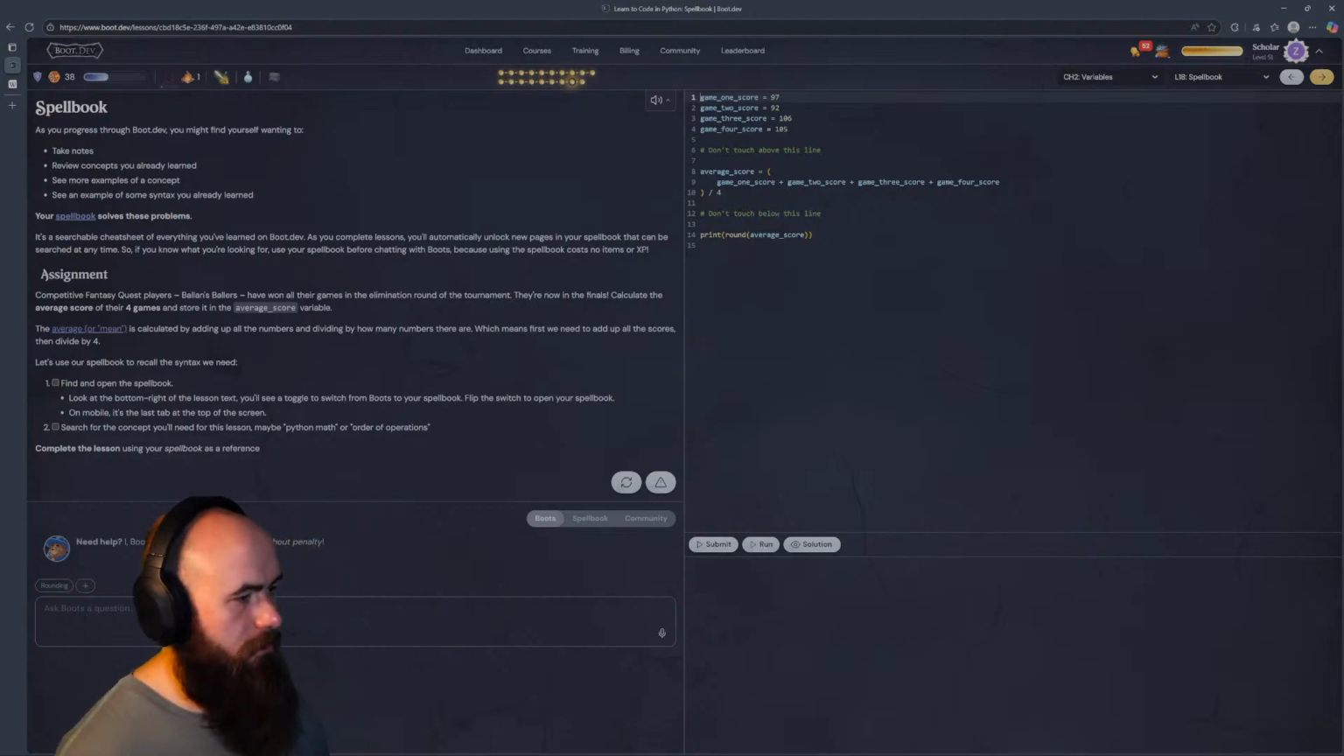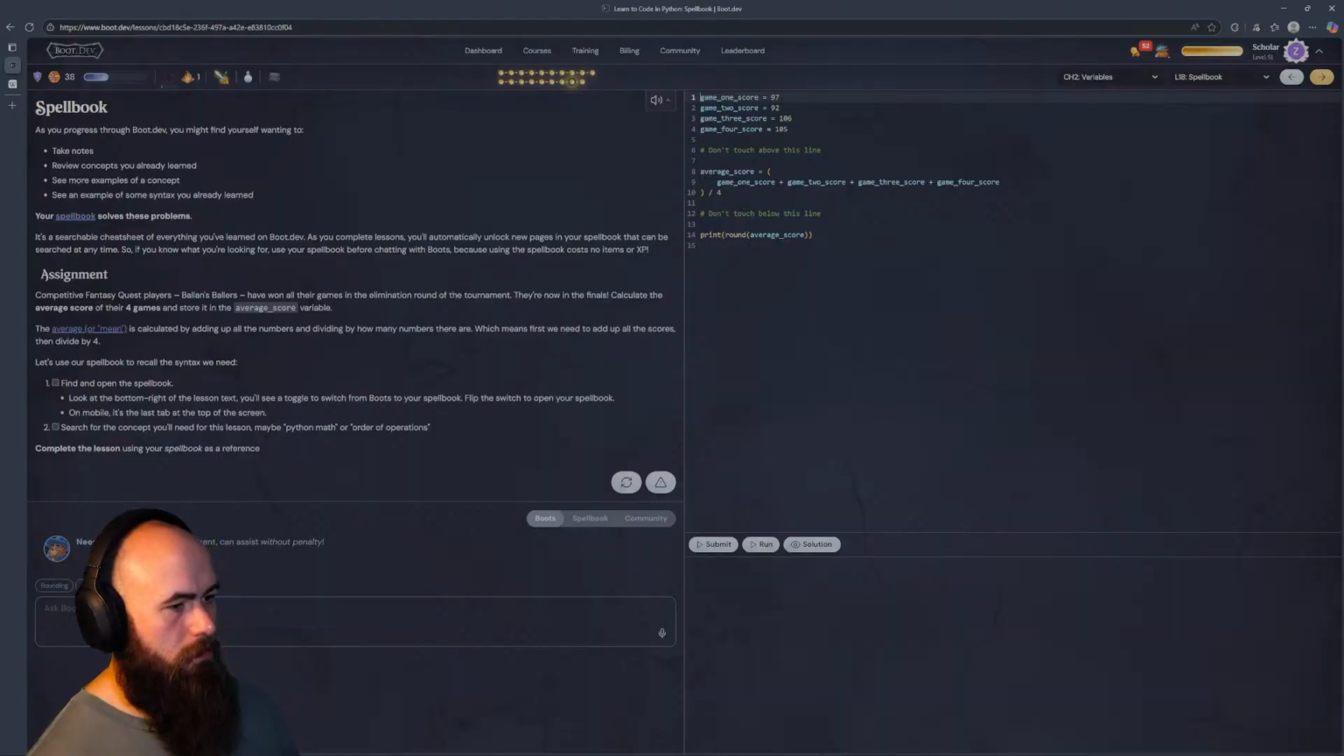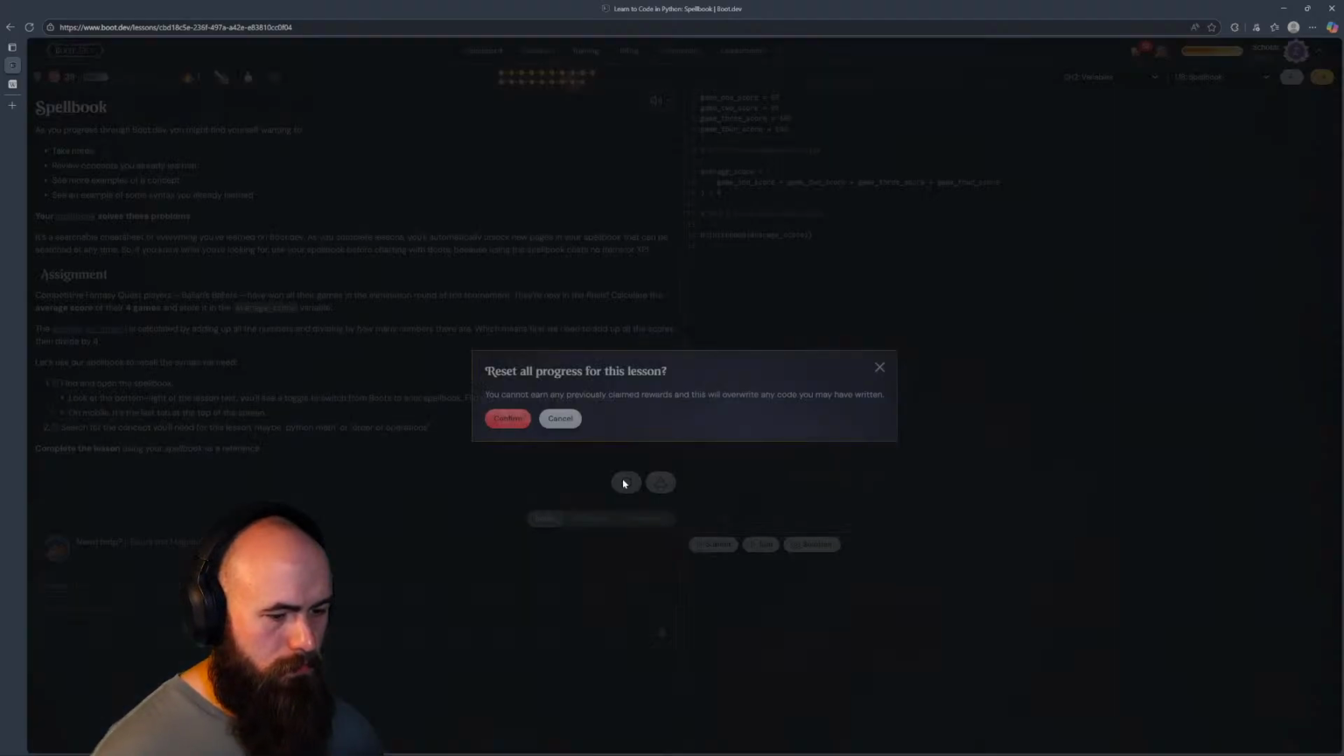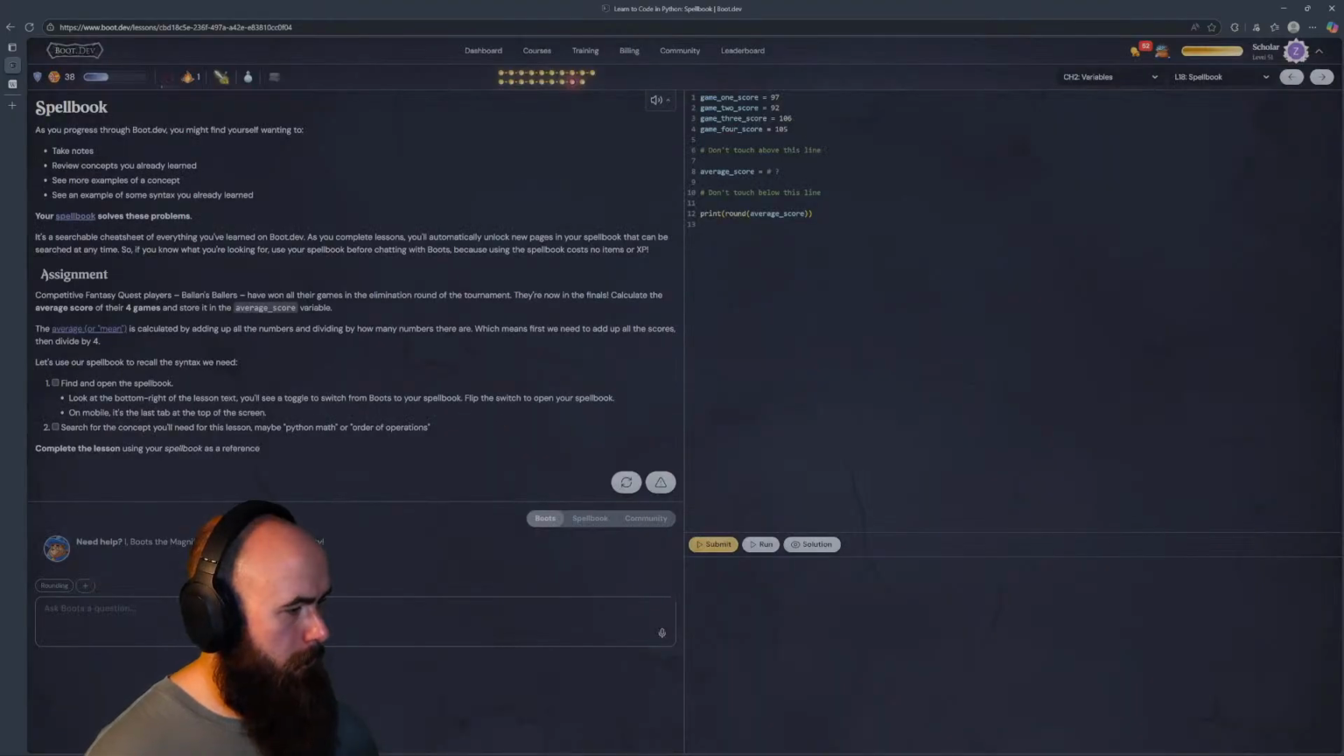Central cheat sheet of everything blended. Famous. Won all their games in elimination round of the tournament. They're now in the finals. Calculate the average score of 4 games and store in the average score variable. The average or mean is calculated adding up all the numbers, dividing by how many numbers there are, which means first we need to add up all the scores and then divide by 4.